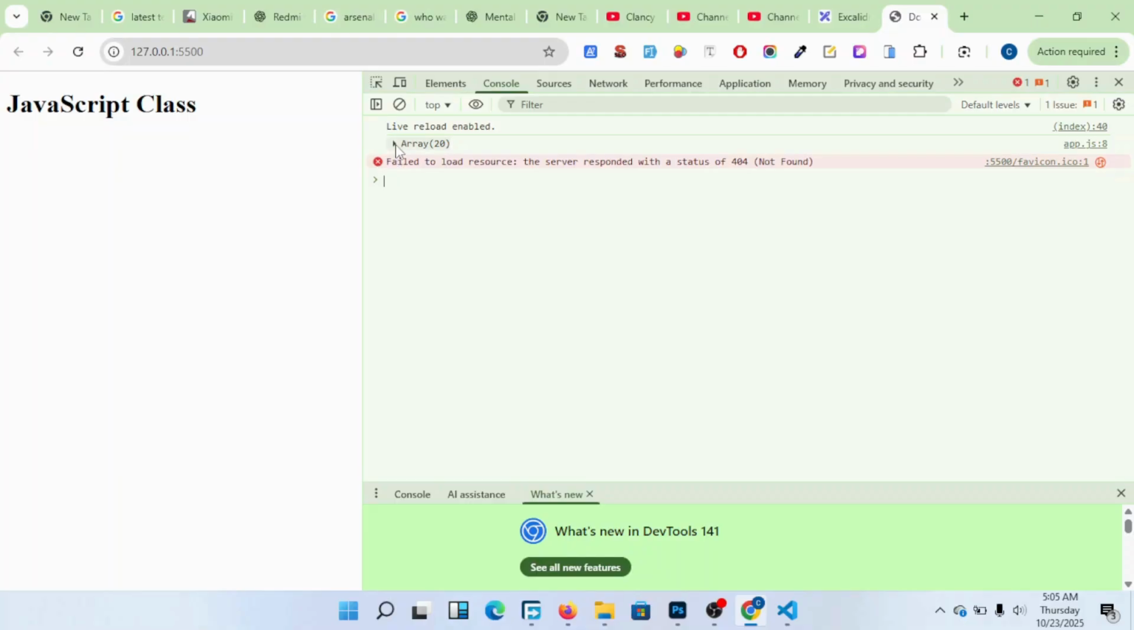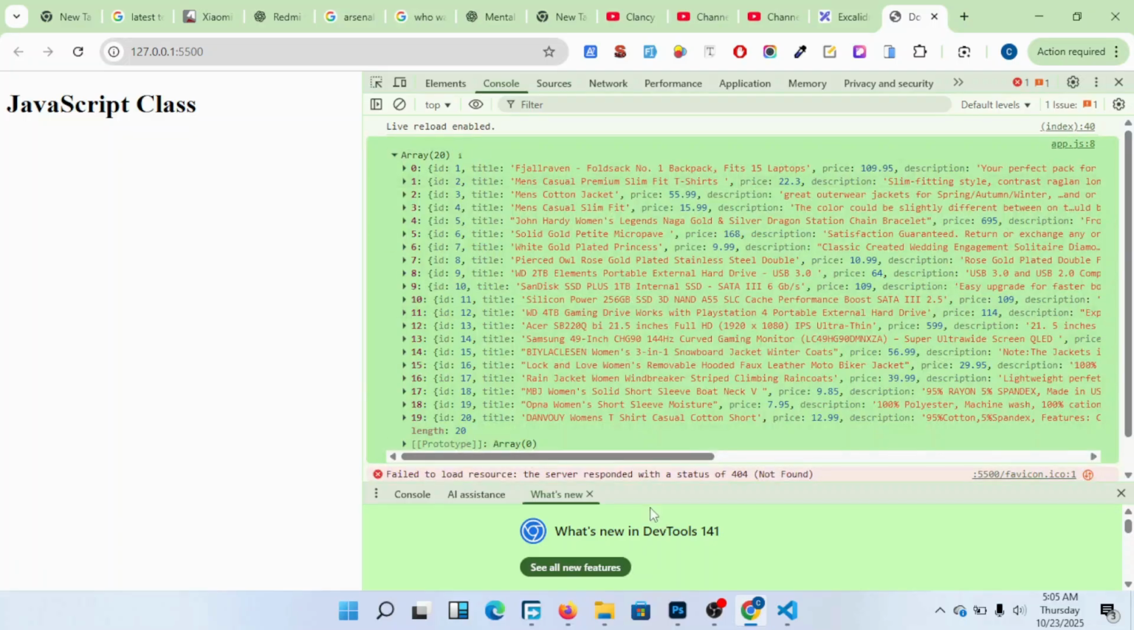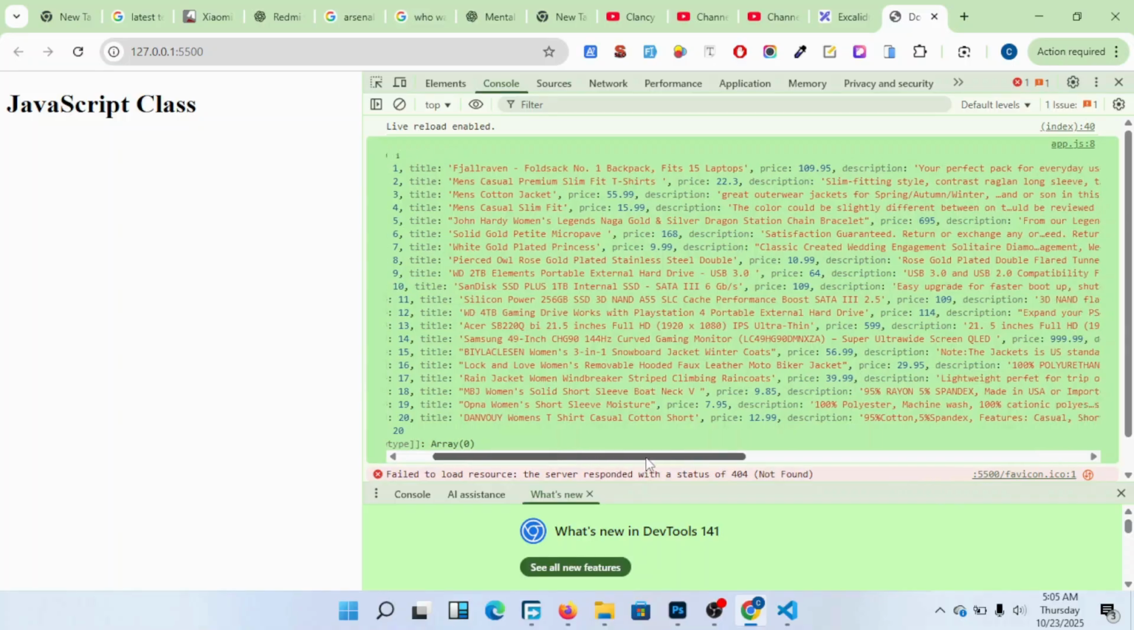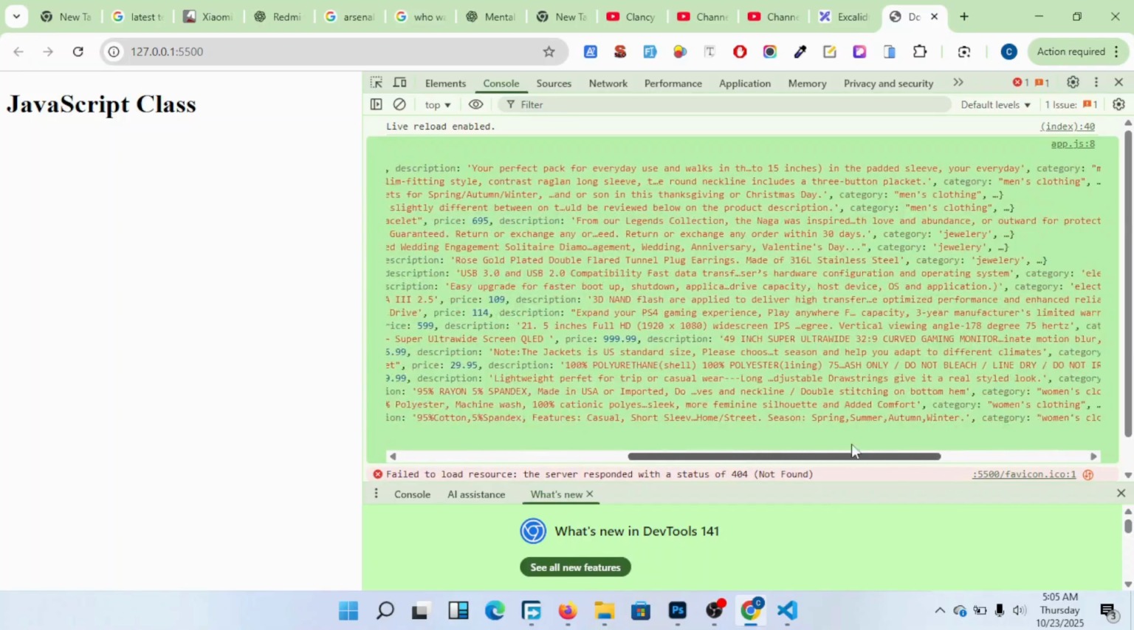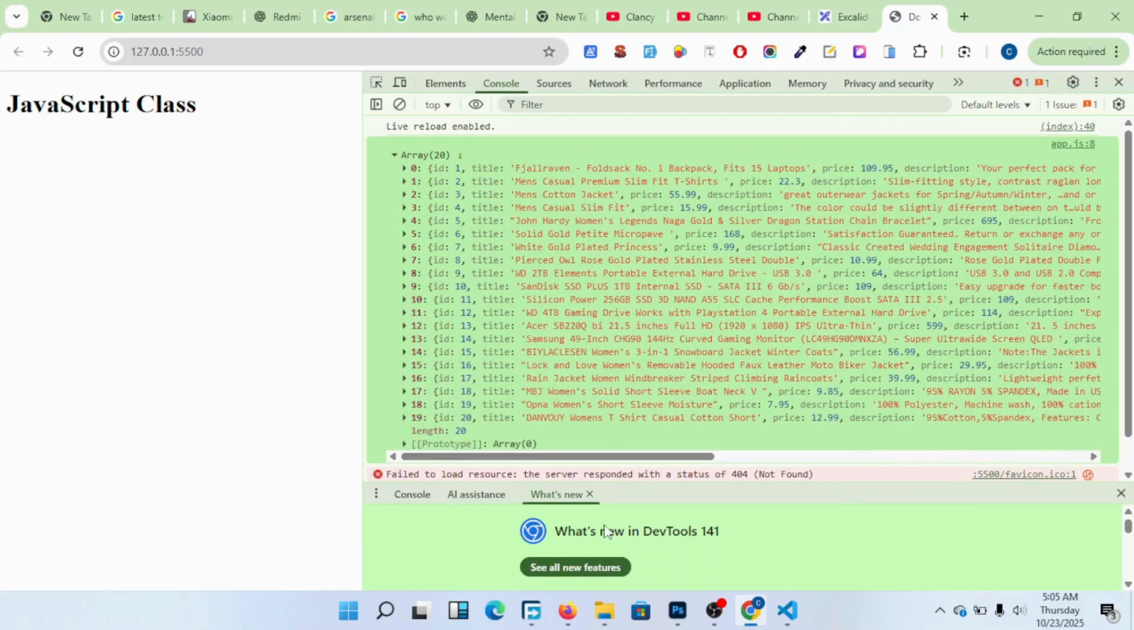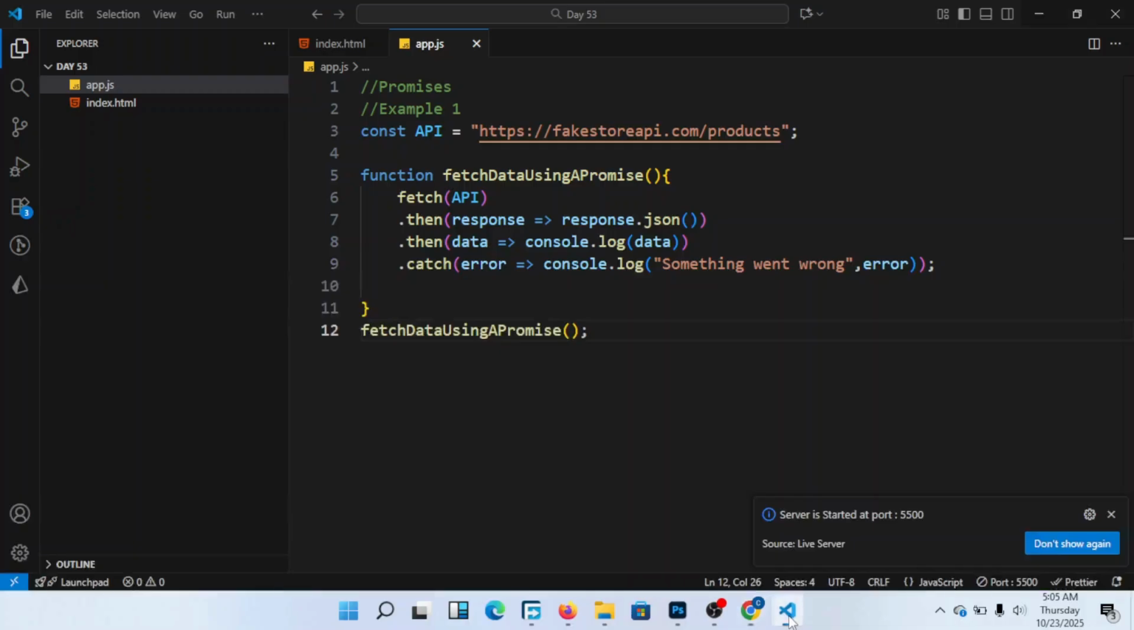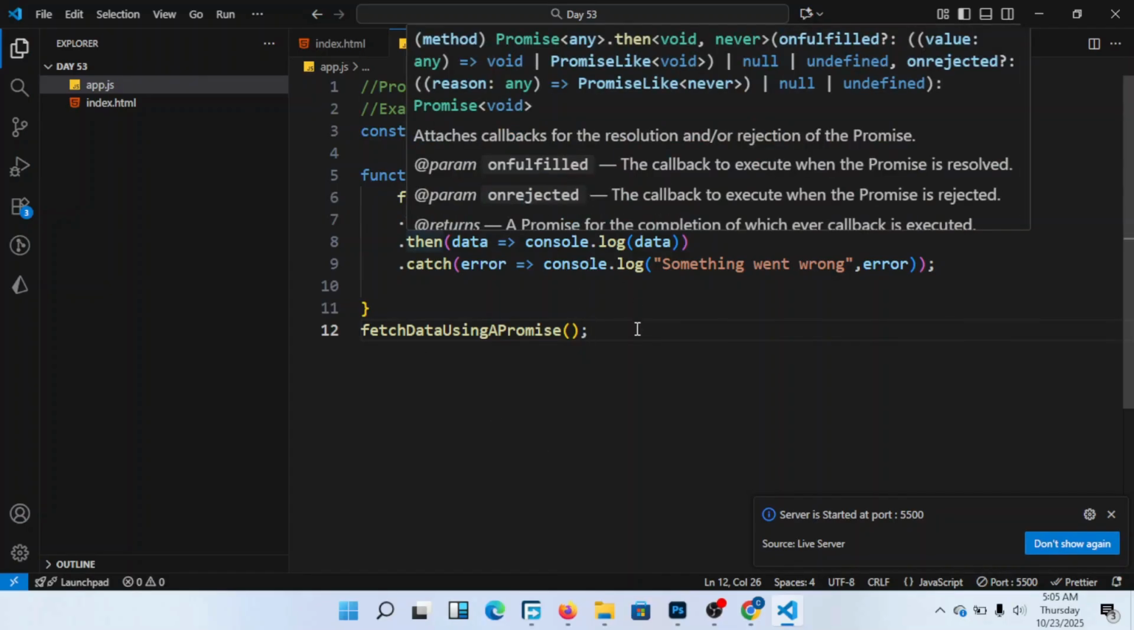So members, you can see there's my array. The array has 20 items, so all the items are here from that API. I have fetched all the data from that API using the promise. This is how we normally use the promise.